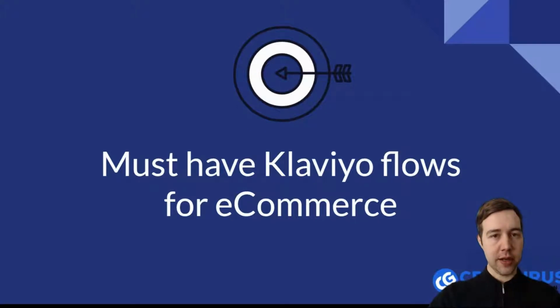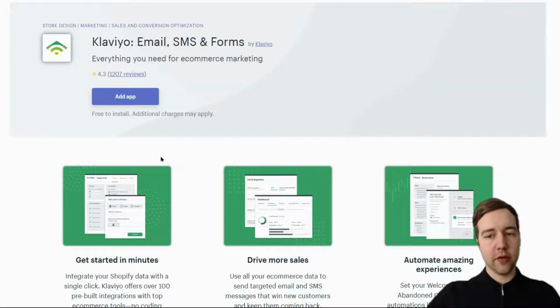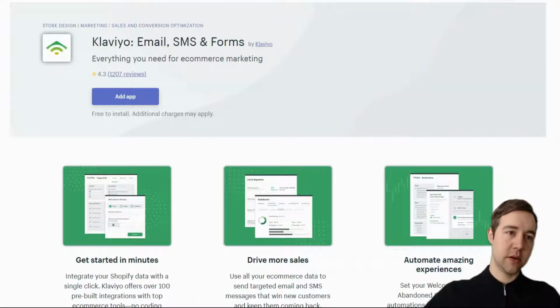First of all, Klaviyo is a platform for e-commerce email marketing. If you're not aware of that yet, you can check more about that from the Shopify App Store. And in my view, it is the best of the best.